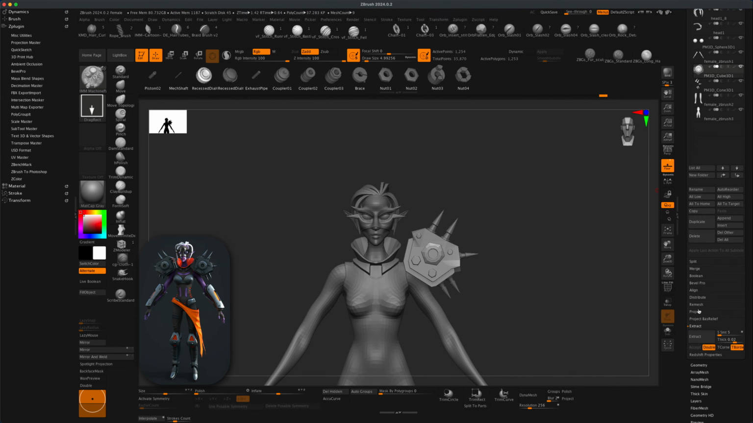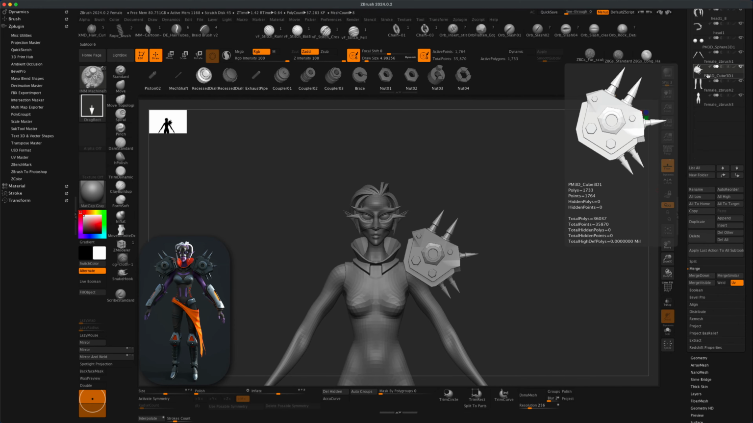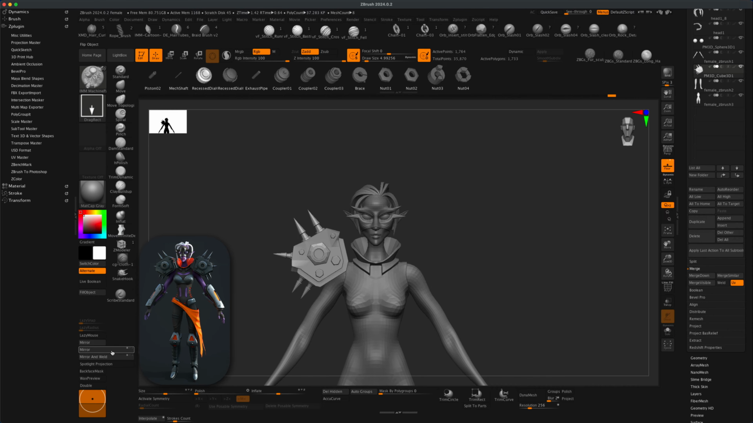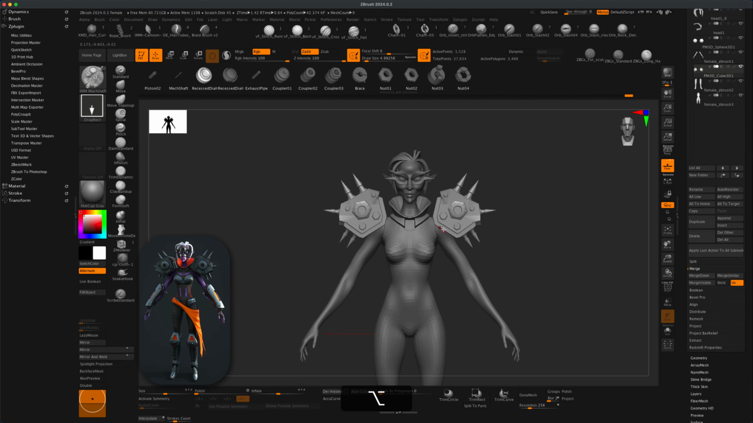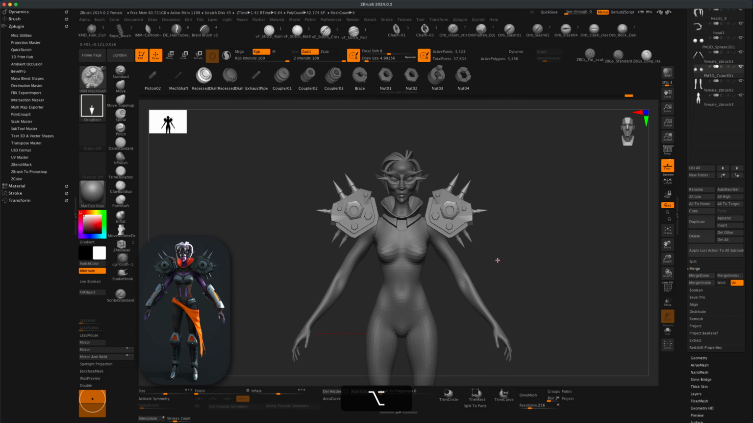I'm gonna go to merge, do a merge down, and now you can see my spike is on its own layer, right? Which means I can mirror it, and then I can do a mirror and weld to have two of them. And now our character is getting there, right? So now we have these cool shoulder pads. Let's just continue moving down, right?